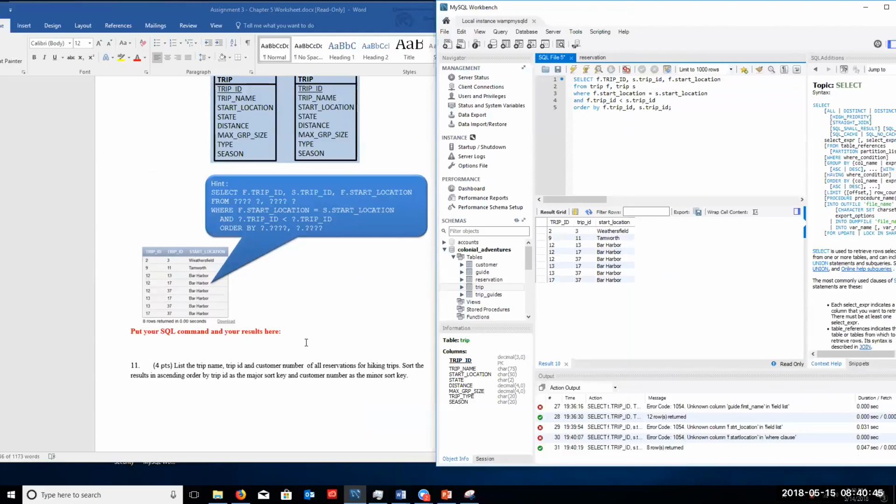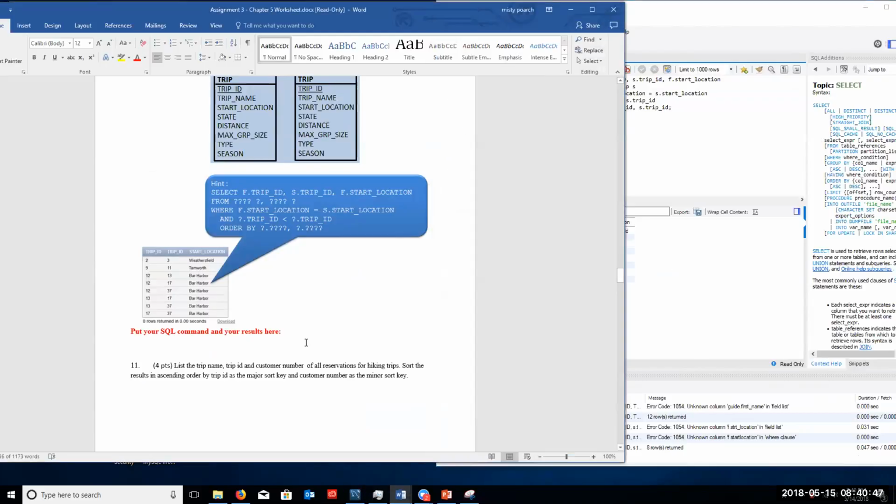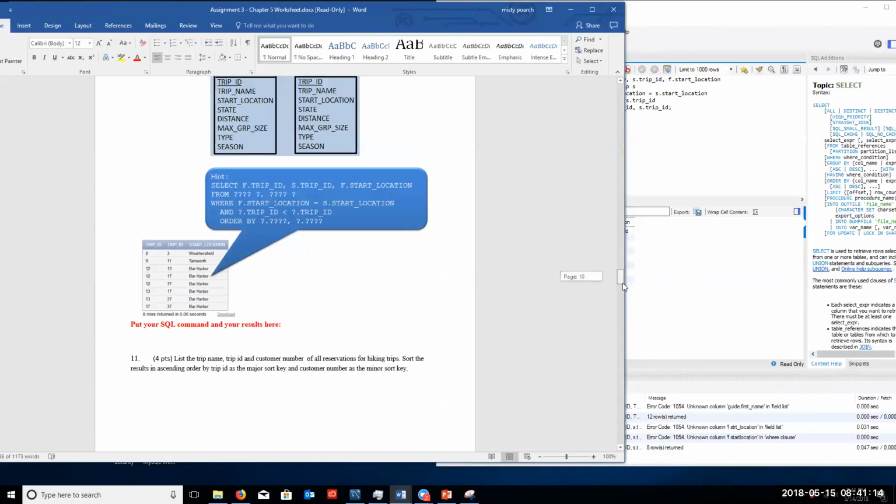And number 11 says, list the trip name, trip ID, and guys, see right there is the code you need, right there. All you have to do is fill in the question marks. List the trip name, trip ID, and customer number for all reservations for hiking trips. Sort the results in ascending order by trip ID as the major sort key and customer number as the minor sort key.